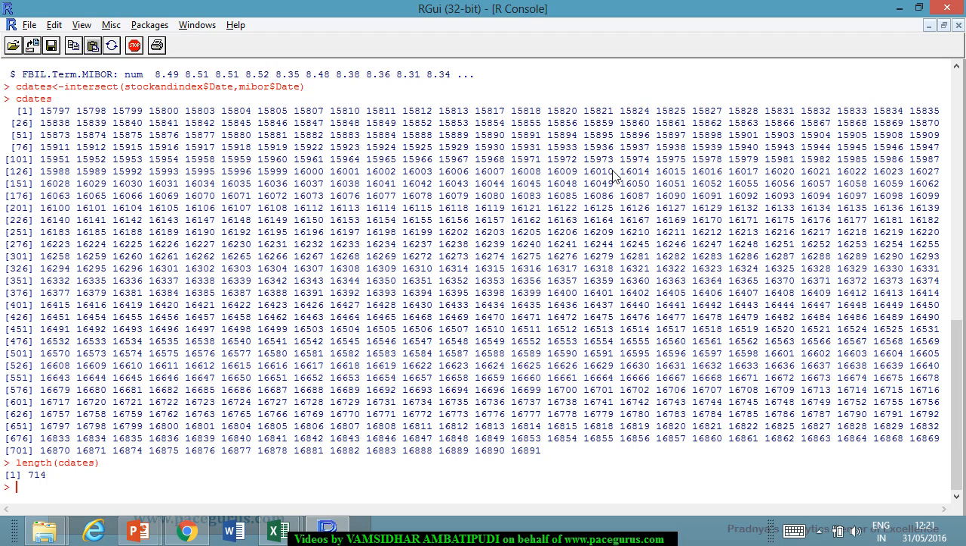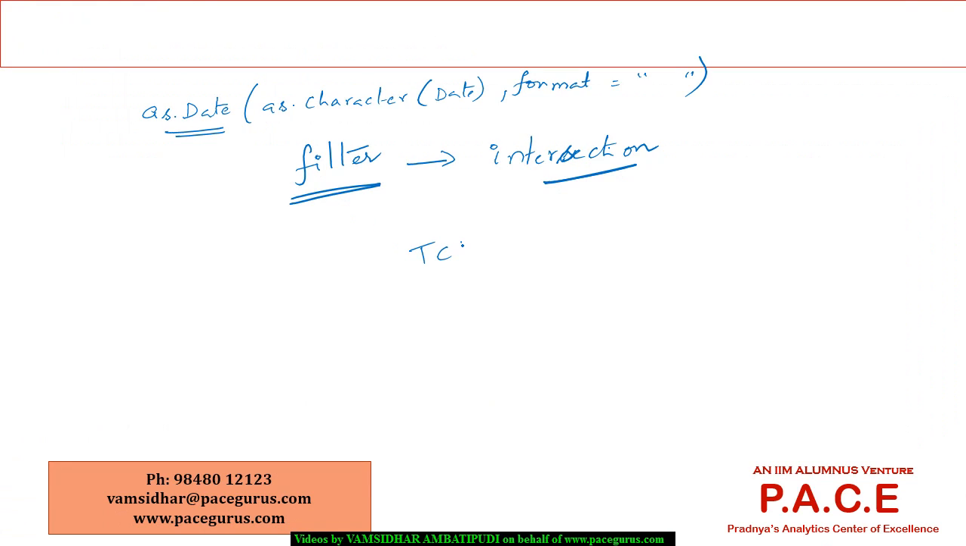So I can use the C dates to get the list of all the dates. Now I'll simply filter the entire data frame to include only those particular dates, right? So that's where I'm creating three different vectors. I'll have one vector for TCS, one vector for Sensex, and one vector for RF.